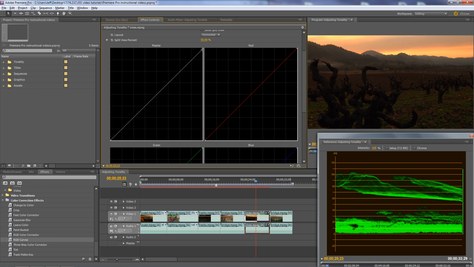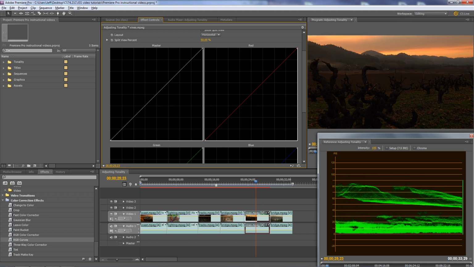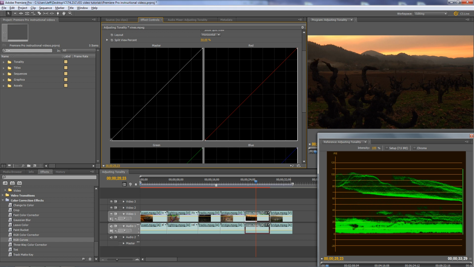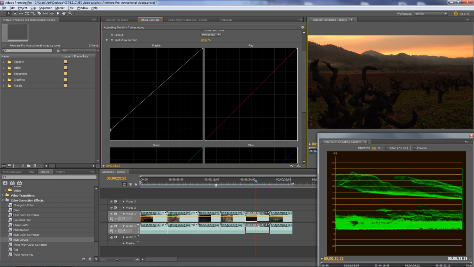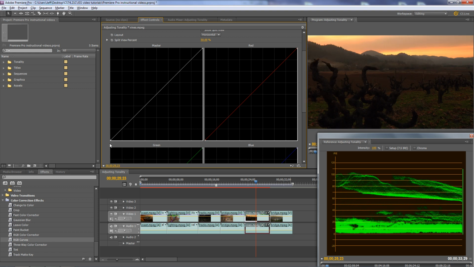So I take this guy and bring it down, watch the scope, you'll see the bright areas come down and the whole clip gets darker. Take that back. If I lift the blacks, you'll see the blacks come up on the scope and the whole scene gets brighter but washes out the blacks. So my goal is to just lift up this area here down around the 30% or so line and make that area a little bit brighter without making the sky any brighter.